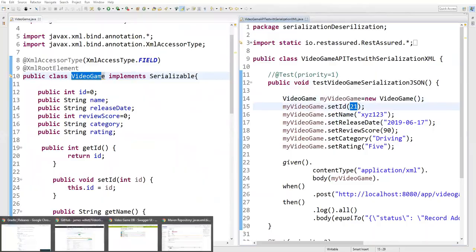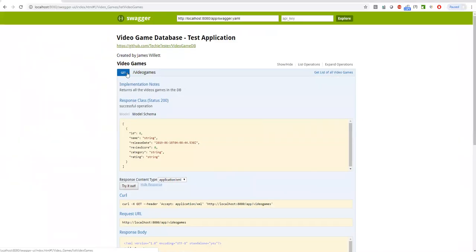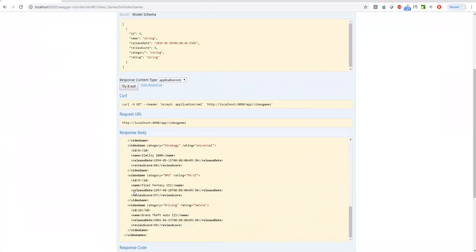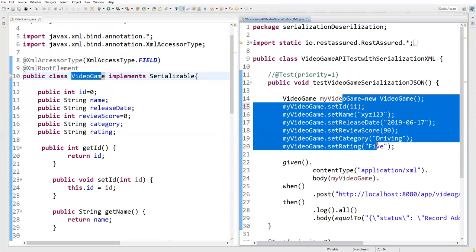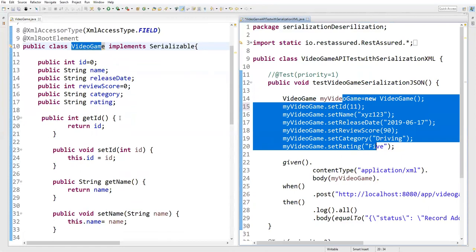If you go and see the API request, number of games currently, click on try it out, it will show you how many are there currently. Currently the last ID is 10, so we can start with 11. Here I'll say 11. So set ID is 11, and I'm passing set name, release, set score, category, and rating. These are the details I have passed to the set methods, so it will assign those values.